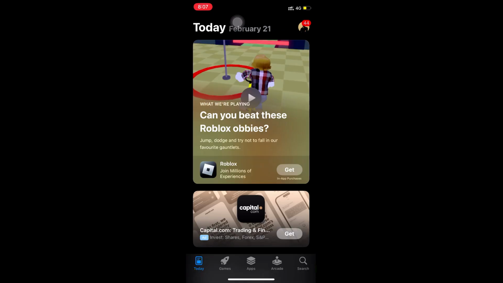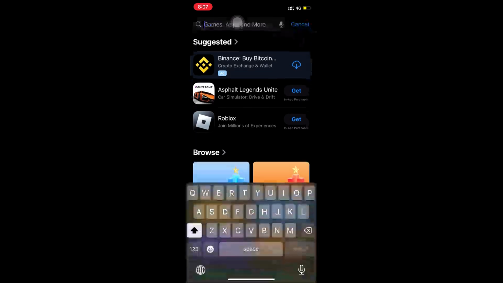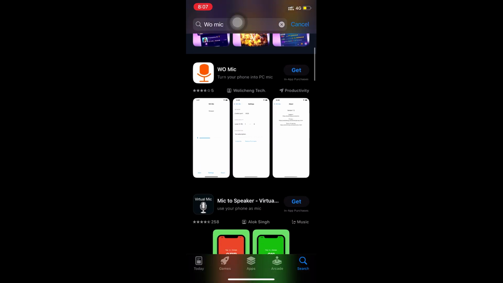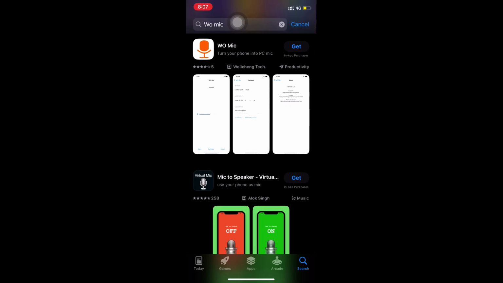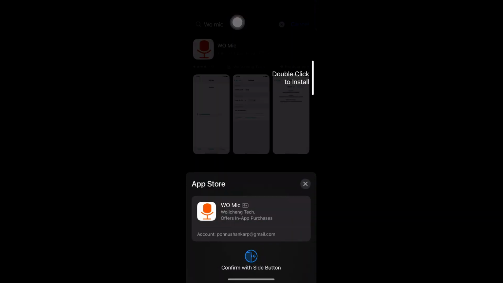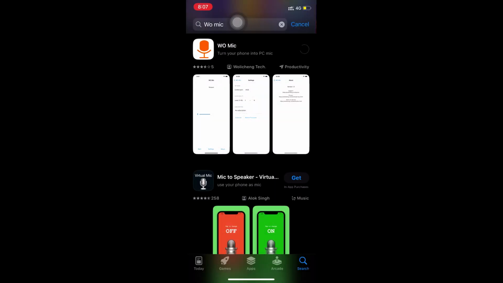Now go to your mobile, which is iPhone or Android. Go to the App Store and search WO mic. Once you find the app, click get and download it on your iPhone. Just wait for it to download, authenticate it. Once it's downloaded, kindly open it and we can configure it easily.